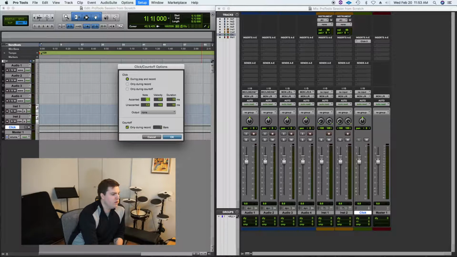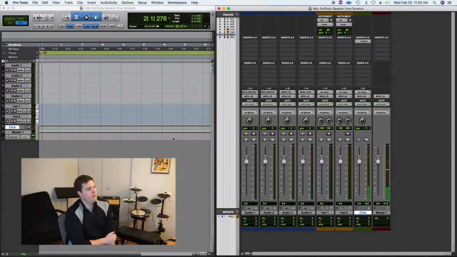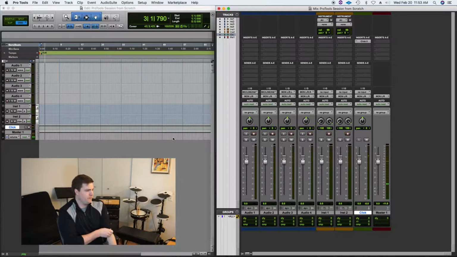Count off only during record. Yeah, so if you want to count off only while you record and not while you play, that's a good thing to do. So 2 bars is good. All right. And the rest of this is just, you can accent the click on 1, 2, 3, 4, 1, 2, stuff like that. So anyways, boom. And now we have a click track, which you should be able to hear.